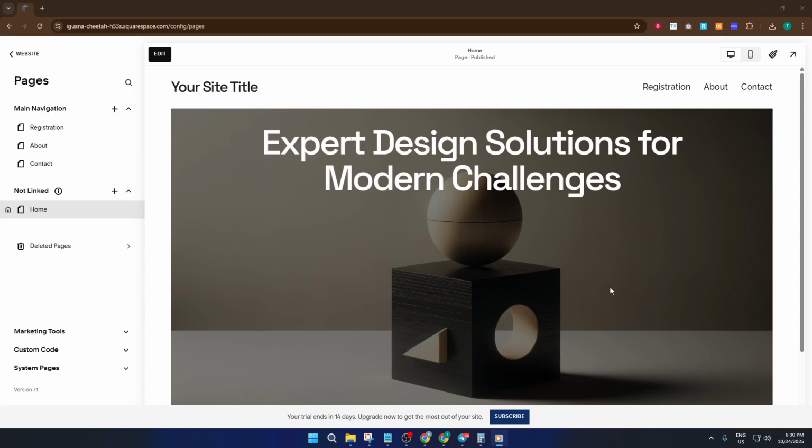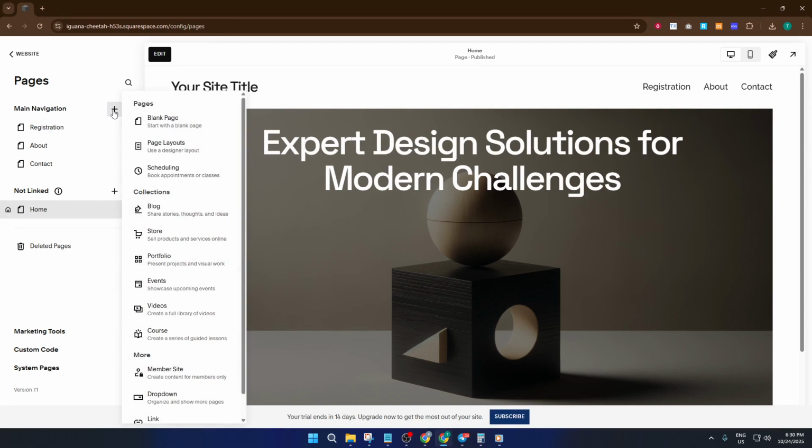If you haven't already, you'll need to add a store to your Squarespace site. It's simple. From your dashboard, just select Add Store. Think of this as laying the foundation for your online shop. Without a store section, you won't be able to showcase products, so getting this in place is essential.